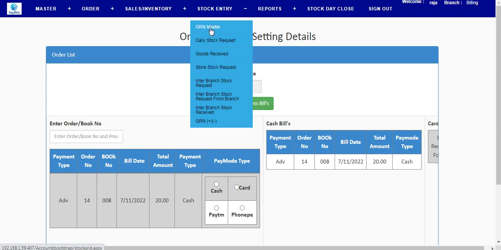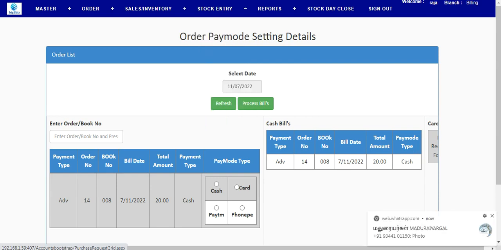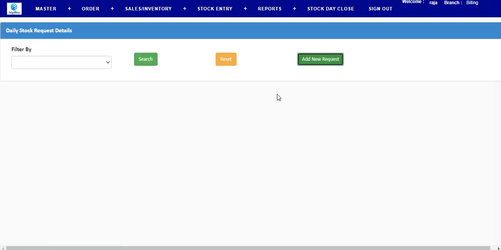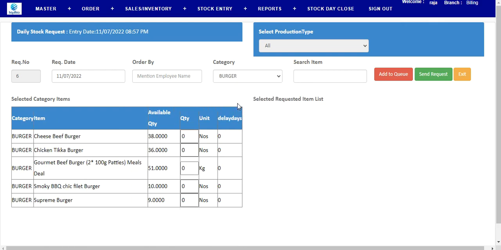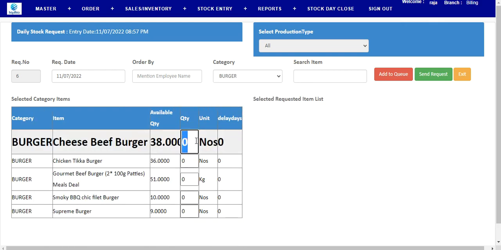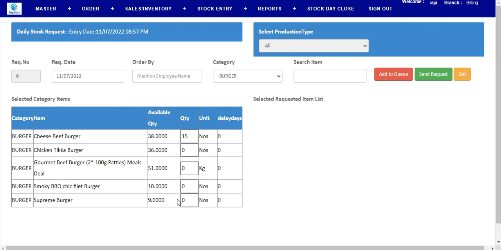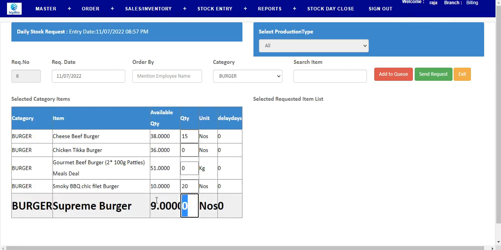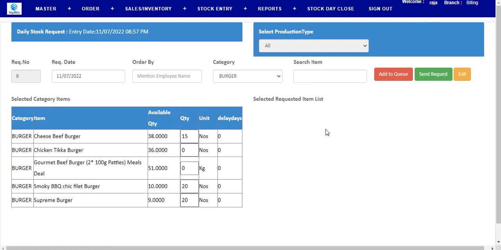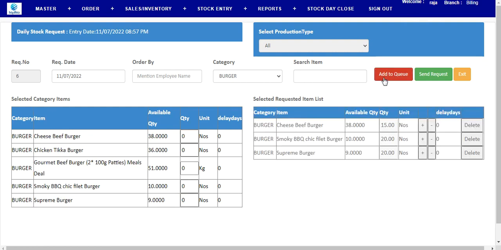Now, daily stock request. Daily stock request is used for finished items like cake or food items that are requested from the production unit. First I will show you here. I click new request and select a category. I need burgers today, 15 units of burger, and 20 smoky burgers, because there is some demand at my store for this item. I choose based on my requirement. So I requested 3 items from the same category. I add them to the queue.